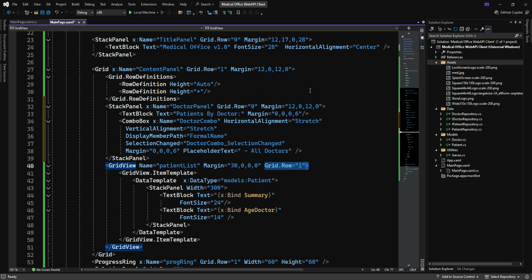So it's just a stack panel. I have a text block saying patients by doctor, and then I'll throw in a combo box. You've used combo boxes with UWP. It's your little drop-down list, basically. I gave it a name, vertical alignment stretch, and a display member path. We're going to bind a collection of objects as data to the combo box. So the display member path is which property of those objects is going to be displayed in the drop-down. It'll be the formal name of the doctor.